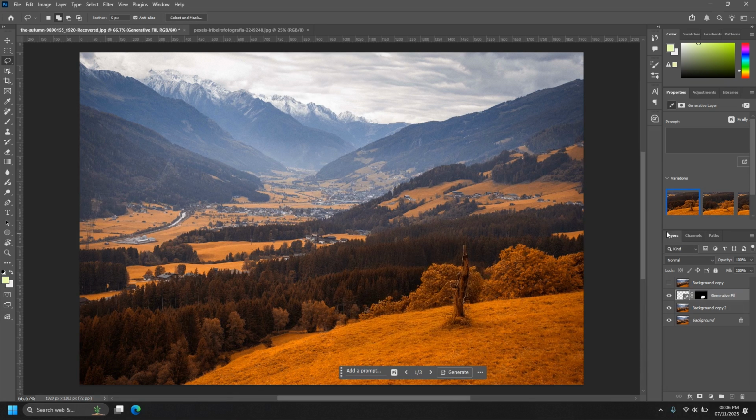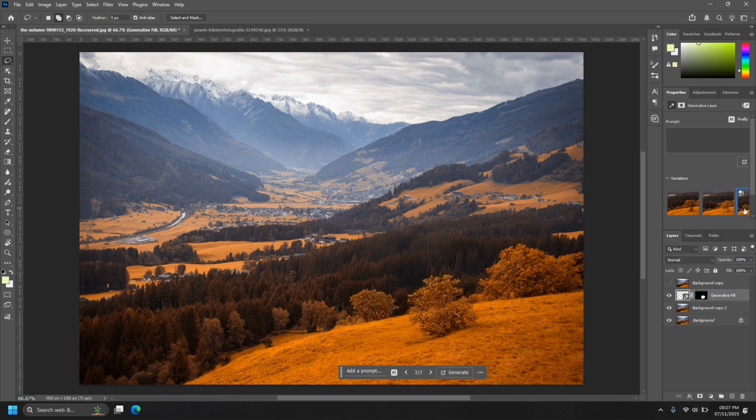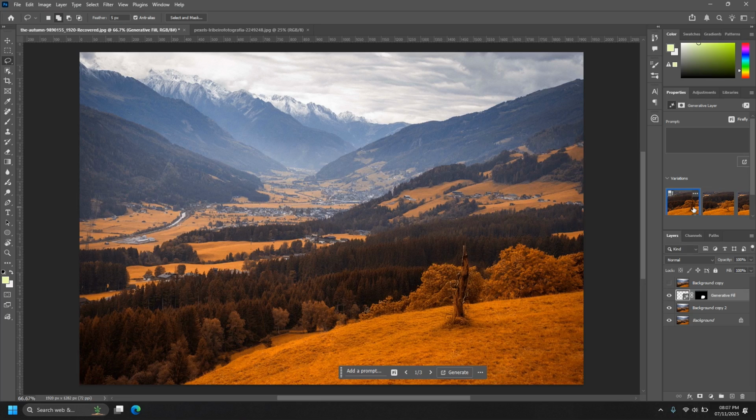Photoshop's AI will remove the hut and automatically generate 3 variations. You can preview each one and choose the version that looks best to you. The result is smooth, realistic, and blends perfectly with the background.